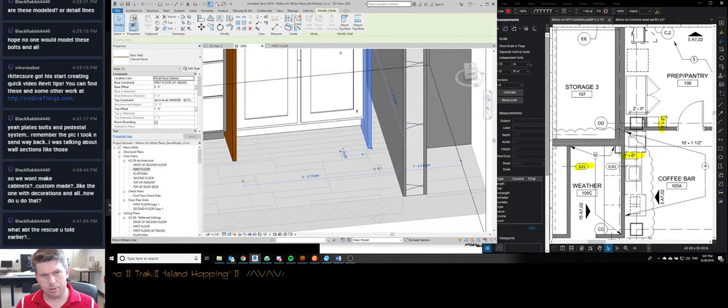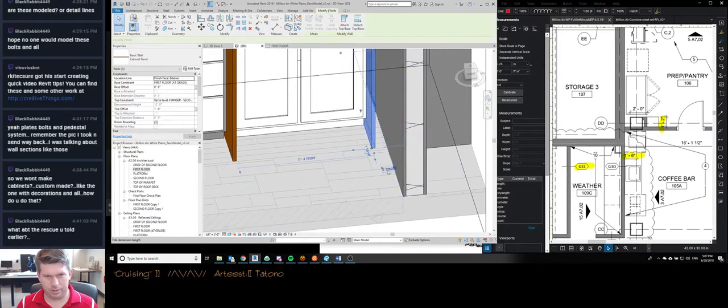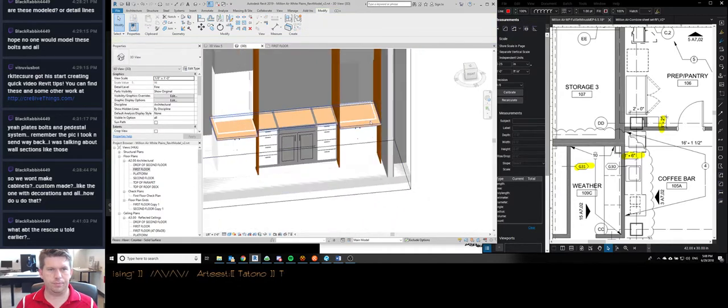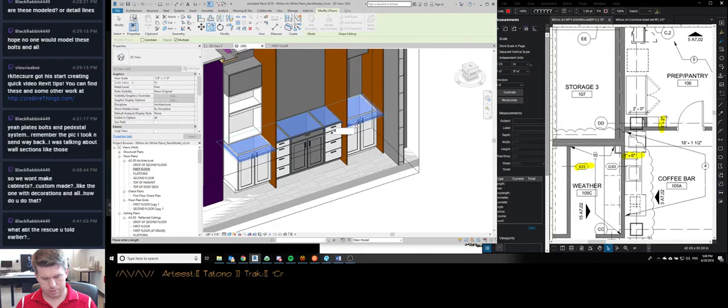Alright, and we want this to be 1 inch from here. 0, 1. Okay. Let's copy this a couple times.